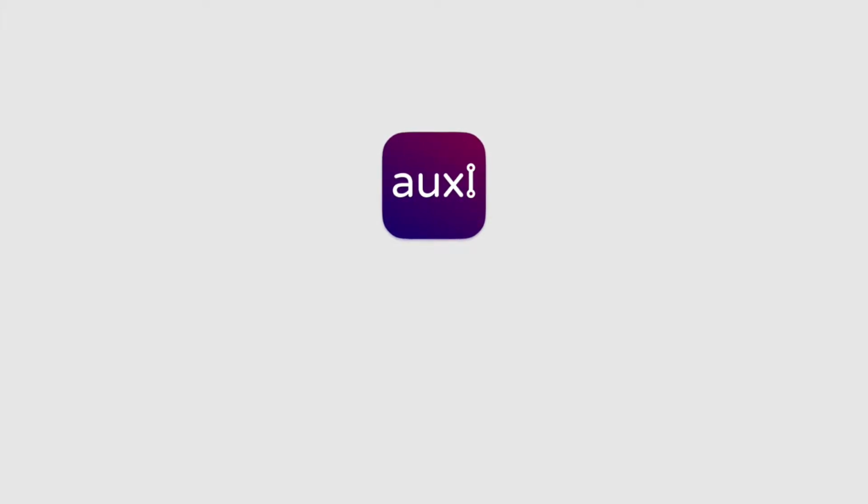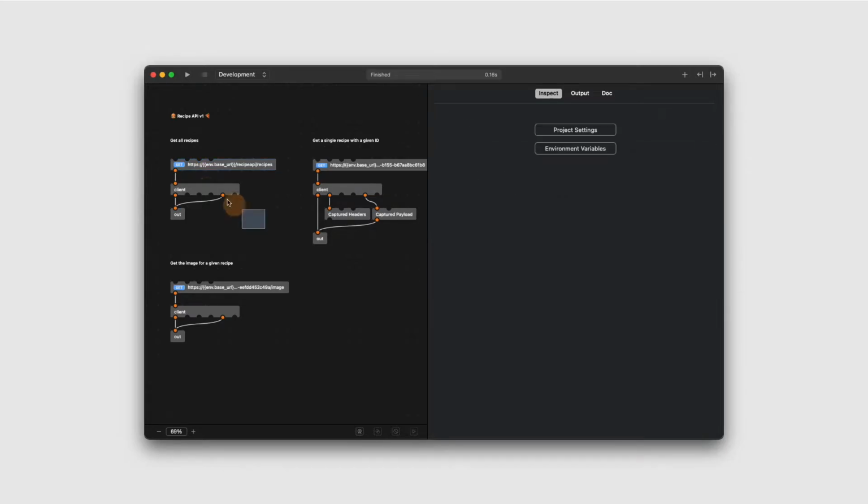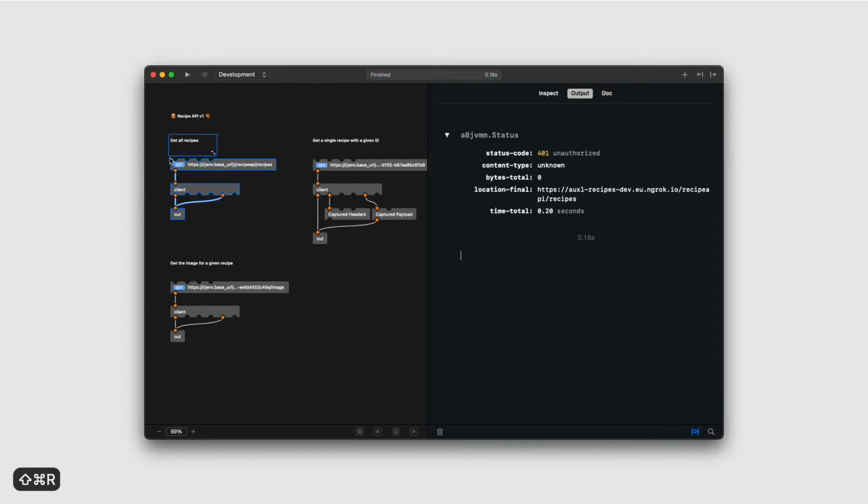In this video, we'll set up an OAuth authentication flow step by step. Since I last worked on my recipe API, it was decided to secure its services from unauthorized use. I no longer have access without a valid token.